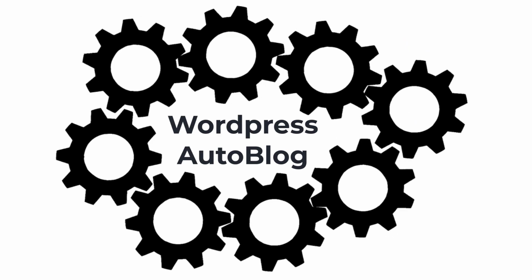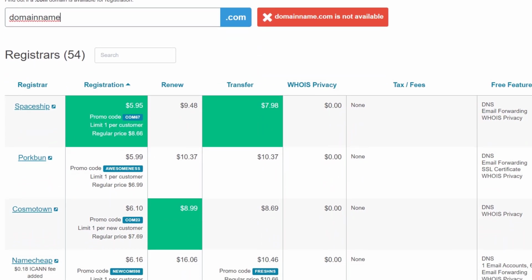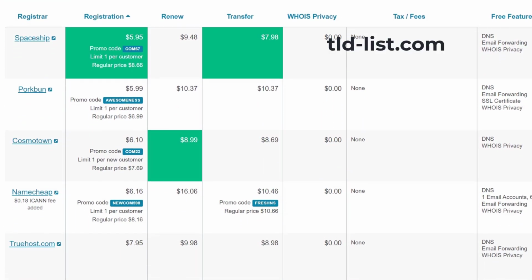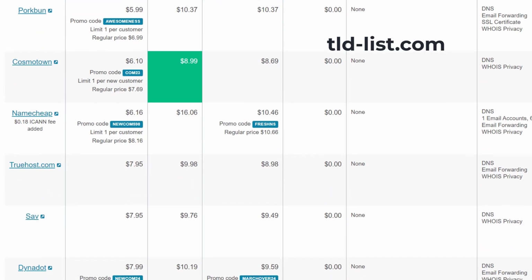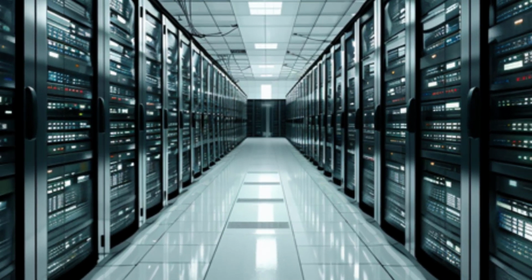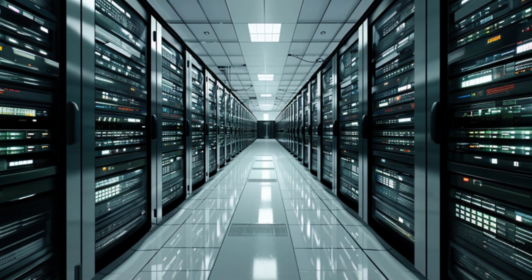First, we need to secure a new domain name. You can usually get one for free with hosting packages or buy separately from any domain registrar. I often check tldlist.com for the best prices. But to save some cash, we'll choose a hosting package that includes a free domain name. Let's go to step 2, getting hosting for our WordPress site.